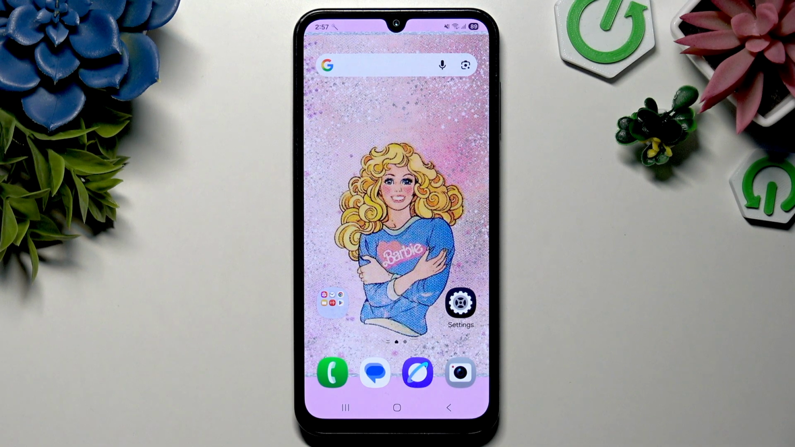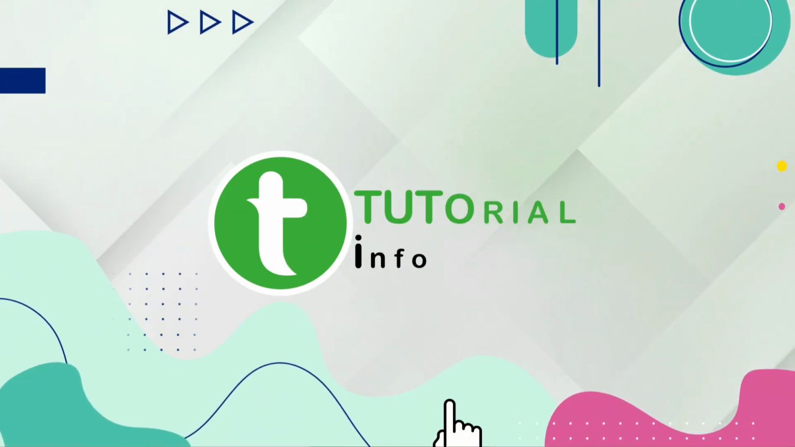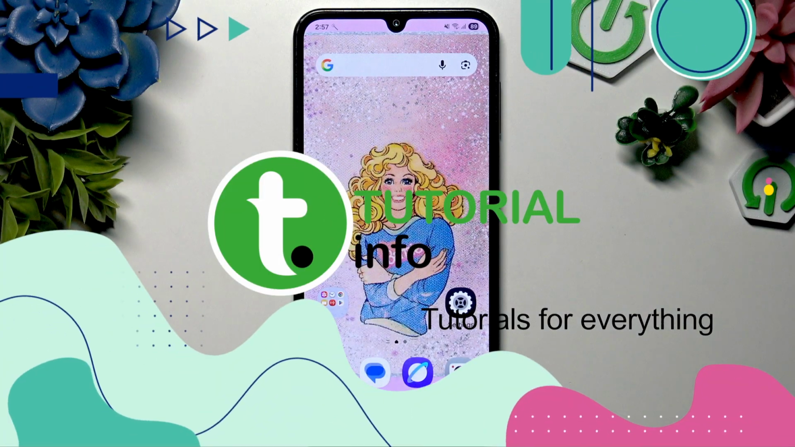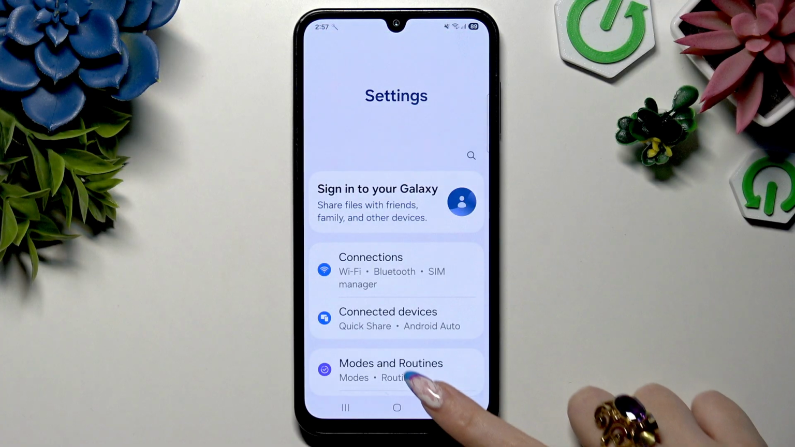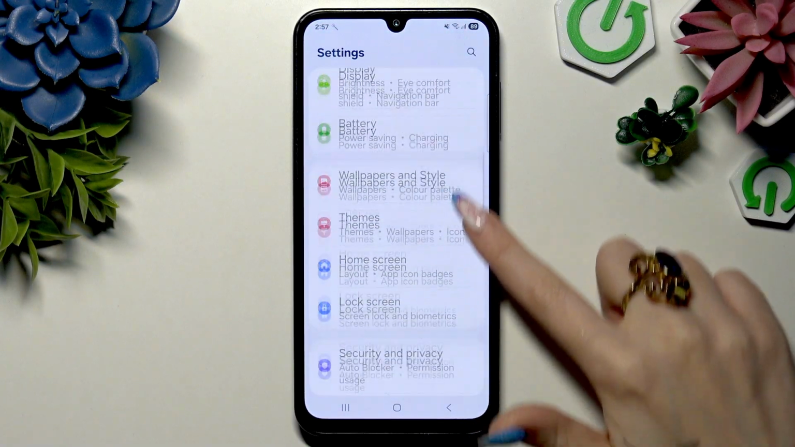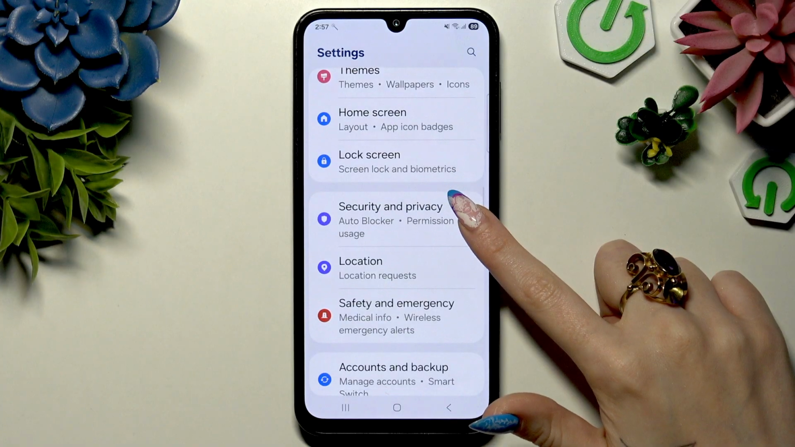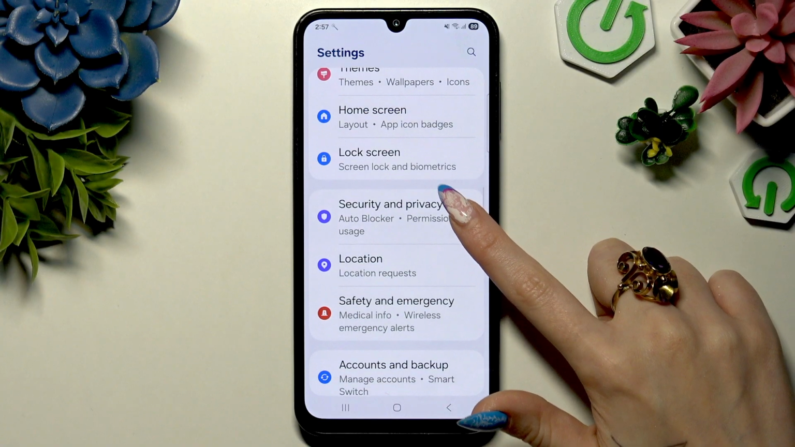In front of me is Samsung Galaxy M15 and today I would like to show you how you can manage apps permissions. You need to start by opening Settings and scrolling to click on this section called Security and Privacy.